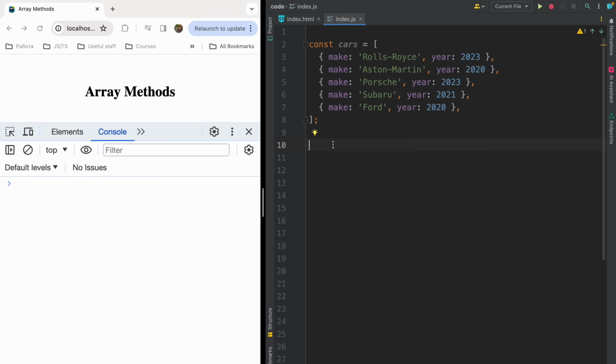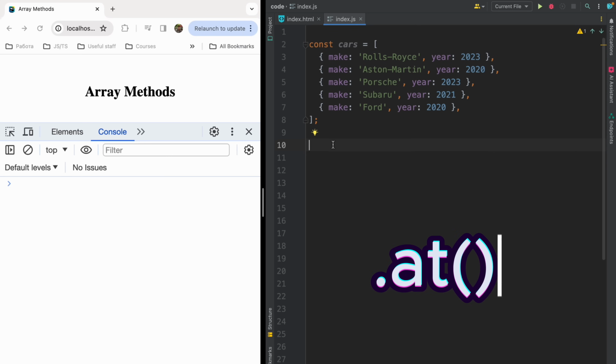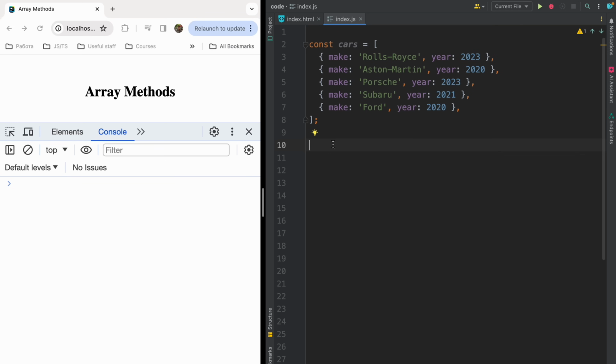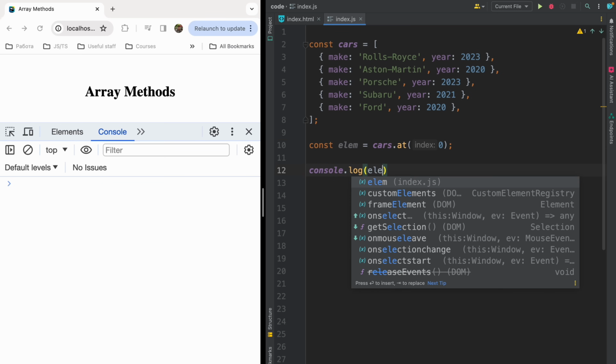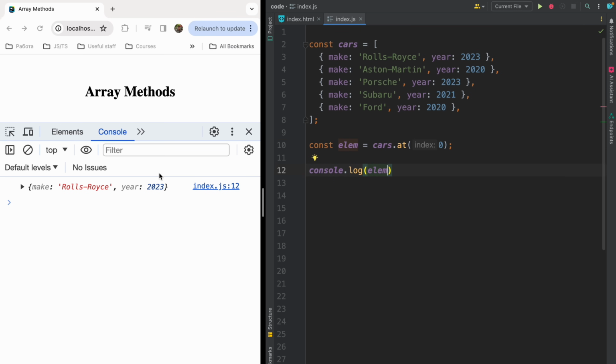Secondly, I want to show you a method that I truly love. It's the array at method. The at method is just a new way to access elements from your array by index, but in a more neat way. Let me show you. For example, const element equals cars at 0. Let me write console.log element. We will have Rolls-Royce because Rolls-Royce has index 0.